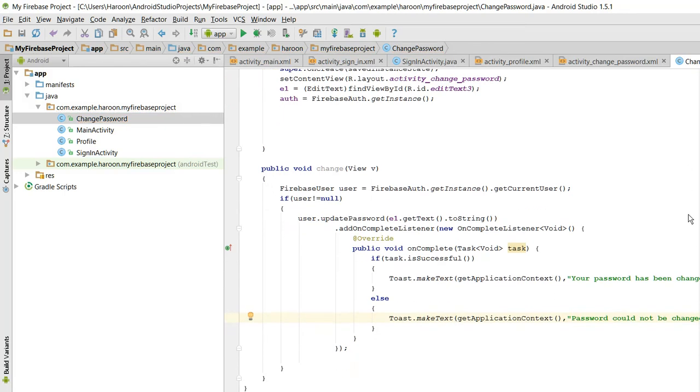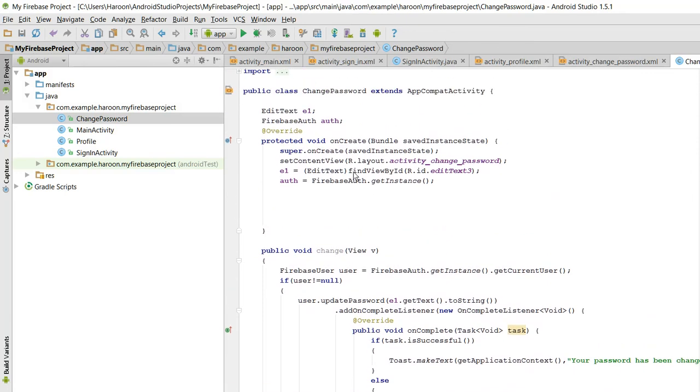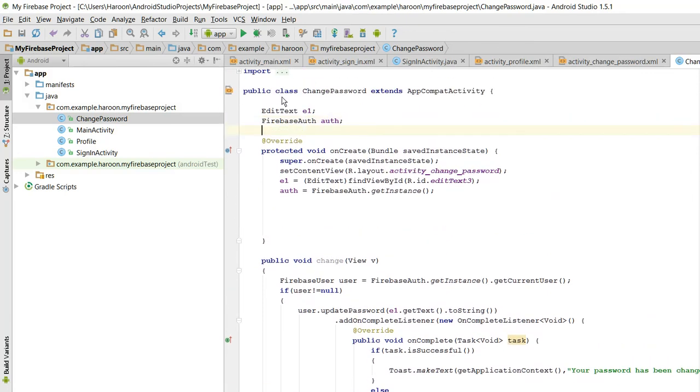Alright, if the password has been changed, but sorry, I need to use the progress dialog.